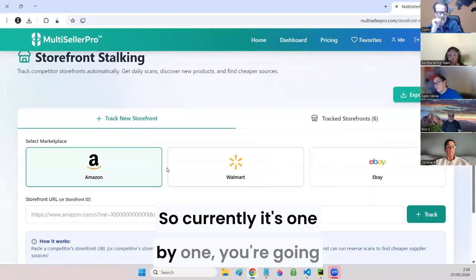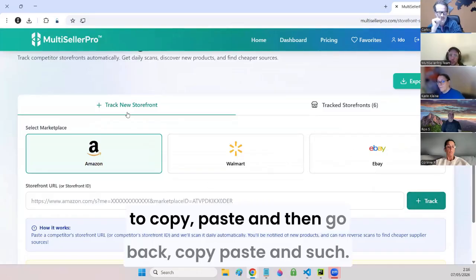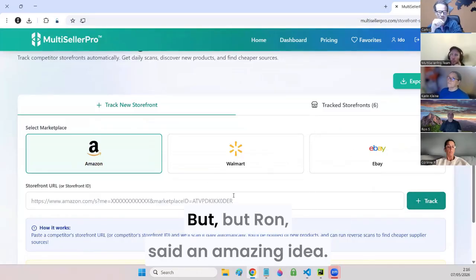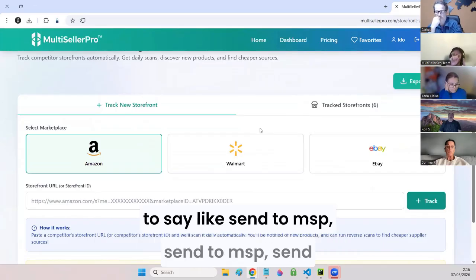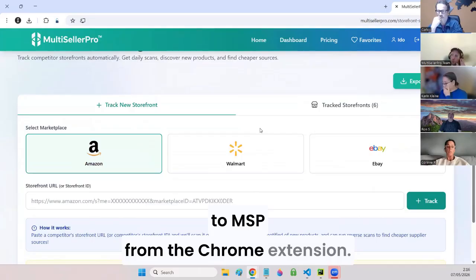So currently it's one by one. You are going to copy, paste, and then go back, copy, paste, and so on. But Ron had an amazing idea. From the Chrome extension, you will be able to say, send to MSP, send to MSP, send to MSP from the Chrome extension.